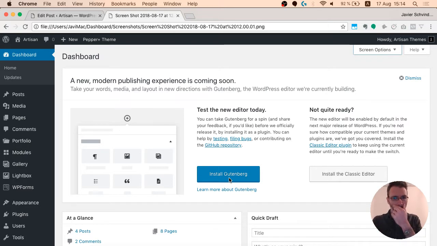All right, so we install Gutenberg, and you see that you have this "not quite ready, install the classic editor" message on this side. And this is very important. Why? Because once WordPress 5.0 hits or installs, Gutenberg will be the default writing editor in all your pages and all your posts. So if you don't want to have Gutenberg on your site just yet, installing the classic editor plugin will disable Gutenberg now and when Gutenberg comes out in the WordPress core.